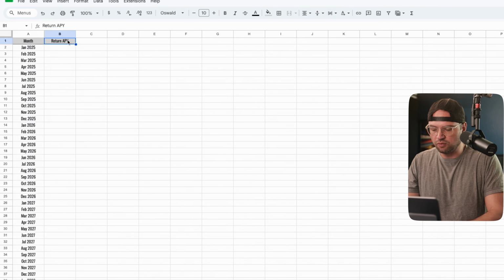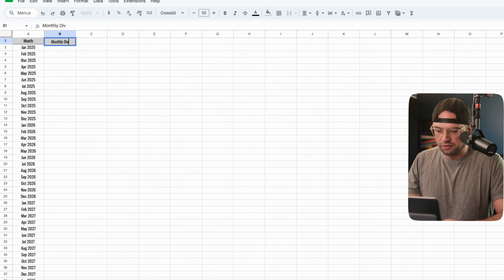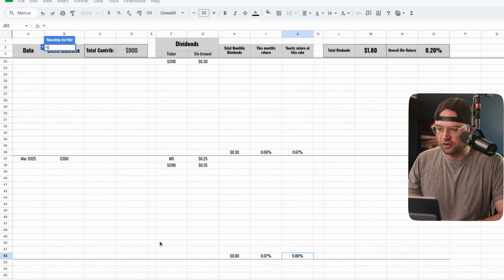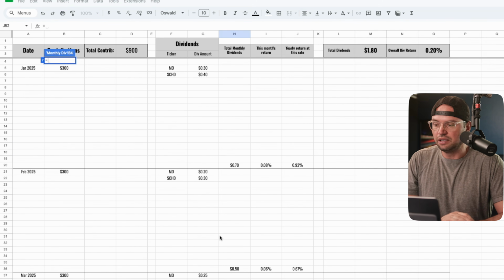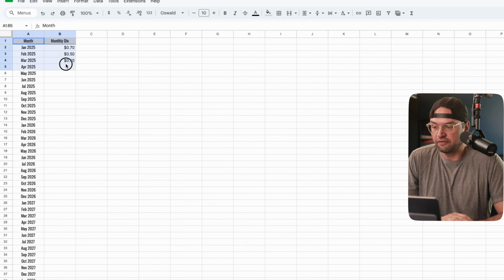But instead of return APY, I'm going to say monthly dividend, and then we're going to do an enter, go back to our first sheet and do total monthly dividends from this month. We're going to continue that down for each subsequent month. And then we have our 3 monthly dividend totals that we have from the previous area.